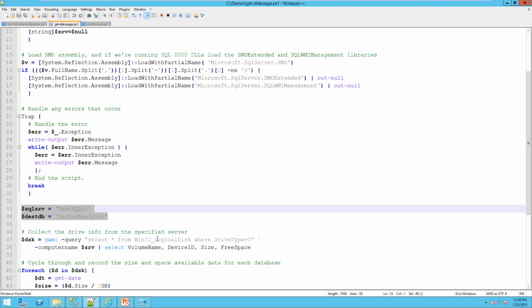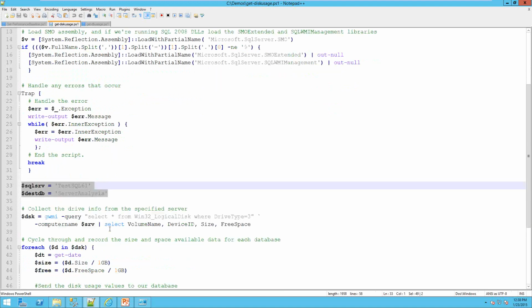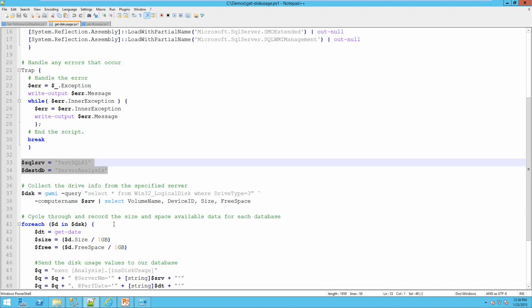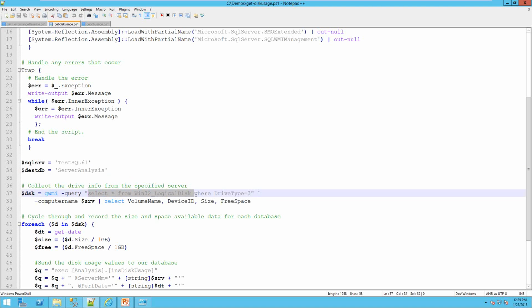So another change I made for the performance baseline code. But I'm using WMI to get the disk information. GWMI is an alias for Get-WmiObject. My query is select asterisk from Win32_LogicalDisk where DriveType equals 3. DriveType equals 3 are my local drives. Even if I'm on a SAN, the SAN disk assigned to my server is still DriveType equal 3, so this gives me back all of the disks, where I didn't do a mount network drive or something like that.